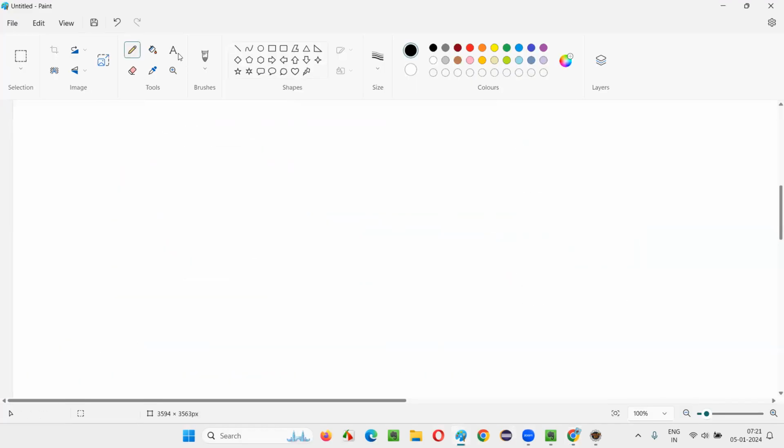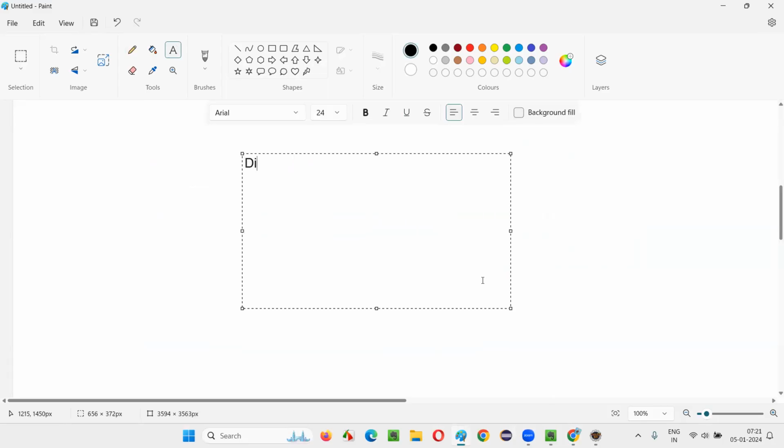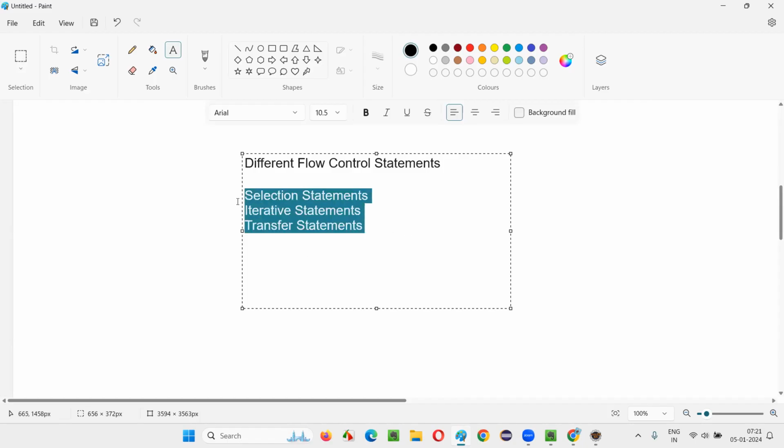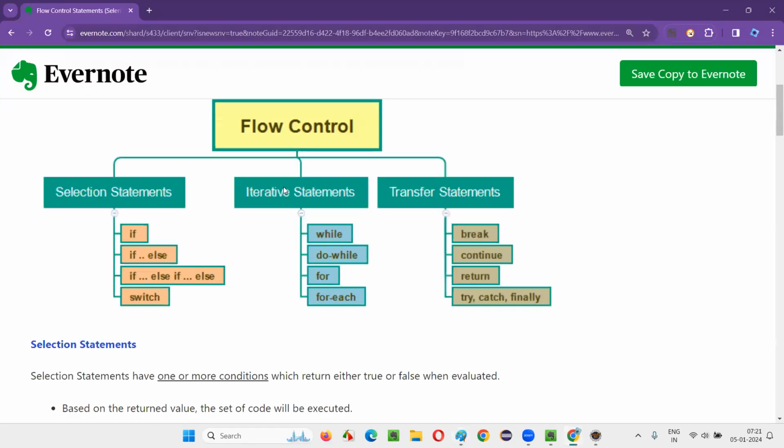Let's write it down here. What are the different types of flow control statements? Different flow control statements in Java. One is selection statements, then iterative statements, then transfer statements, right? Selection, iterative, and transfer statements.